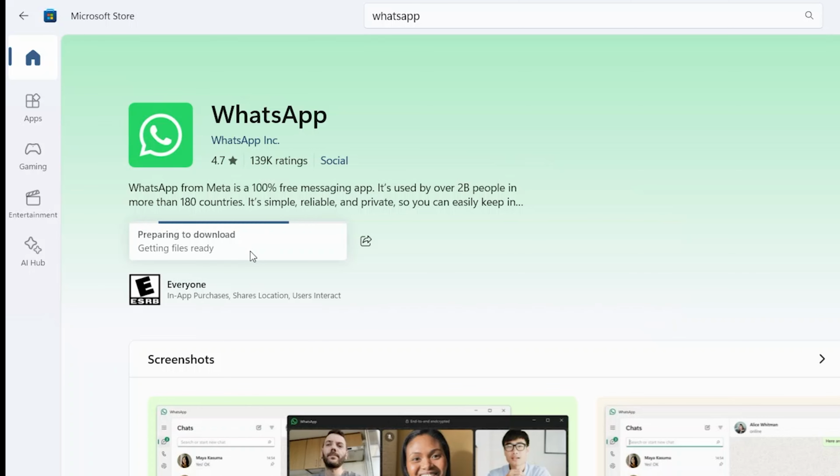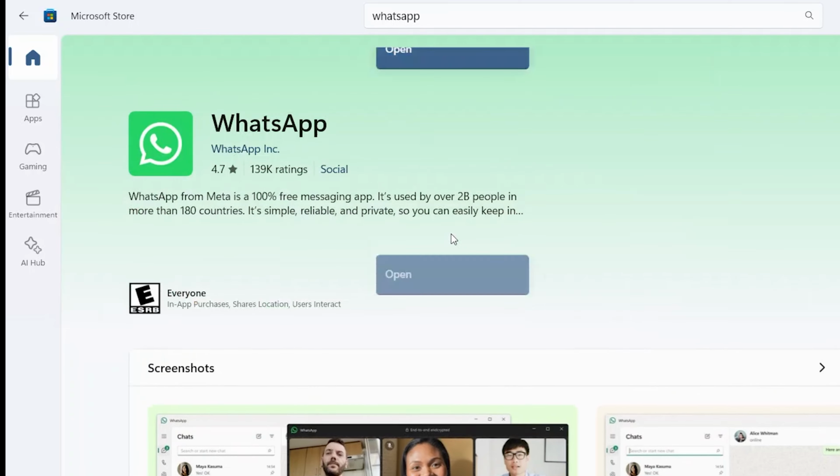Here you can see preparing to download, getting files ready, and it's installing WhatsApp for me. And here you can see it's done. So that is one way.